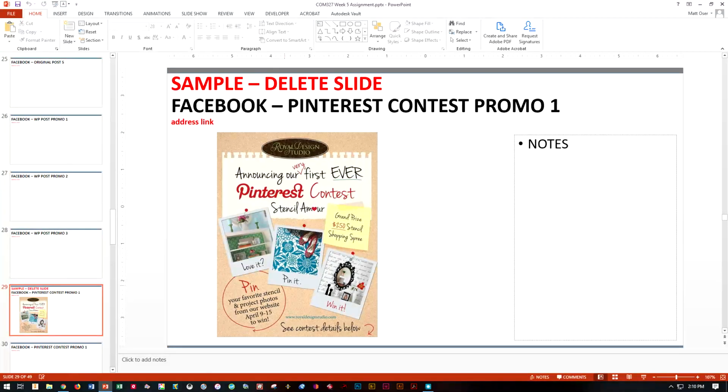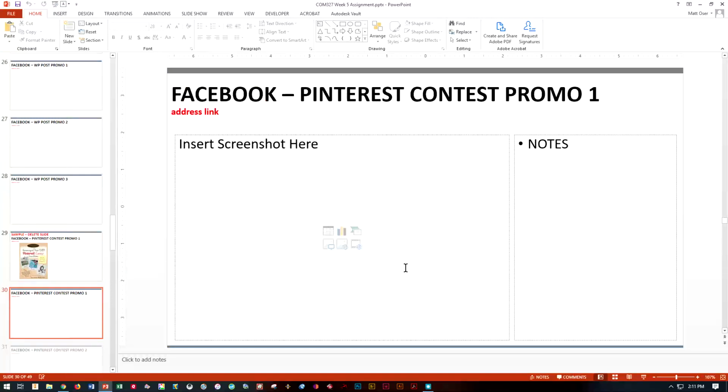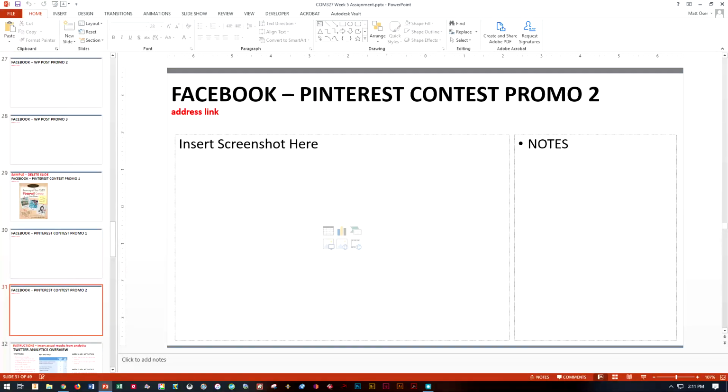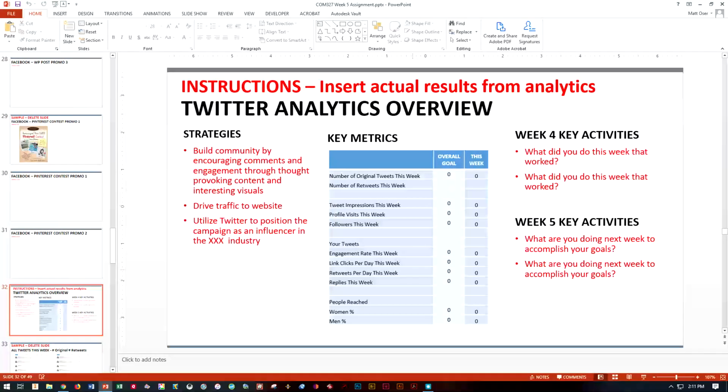So something you can put on there that gets people to go from your social media links into your contest, because you're trying to get other people to help you generate that content. Maybe you want to run that contest on Pinterest and Facebook and Twitter. It's totally up to you as to how you're going to do it. You need to do your Twitter analytics. Are you paying attention to things like people reached, percentage of men, percentage of women?